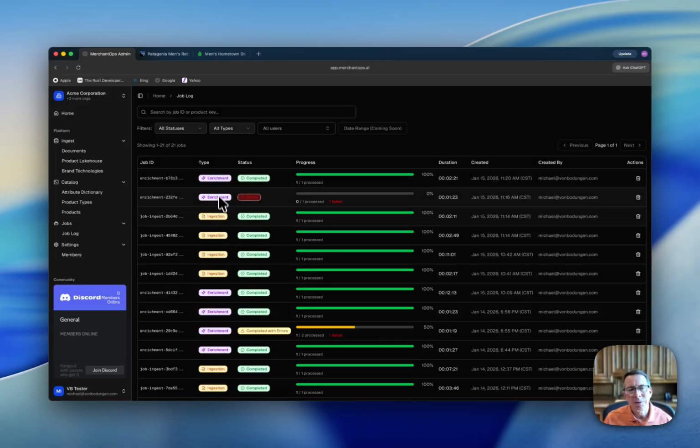So those jobs are really identified by this badge here, from enrichment to ingestion. And then you also have a status to see essentially whether the job completed, failed, or it was completed with errors. Maybe it partially did. You can see things like durations, how long they ran, when it was created, and who submitted it.